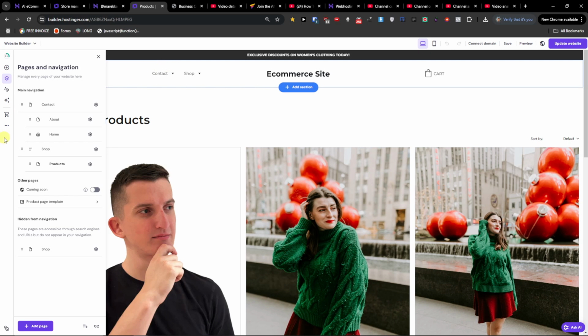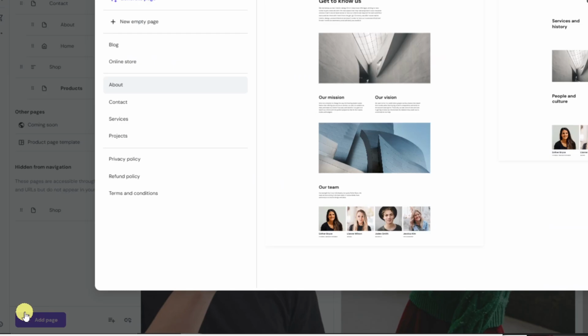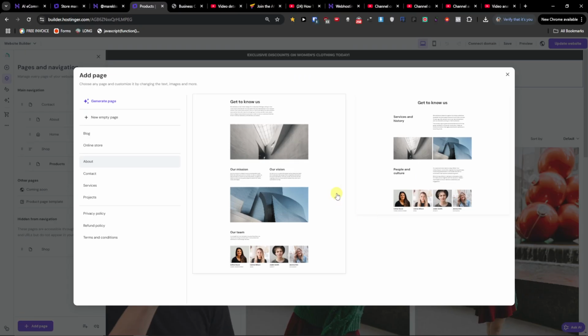These are all the important basics that you need to know. When you add a page on the bottom left, there you're going to choose what kind of page you want to add. And that's what you can do.